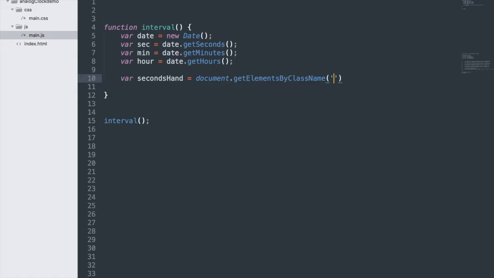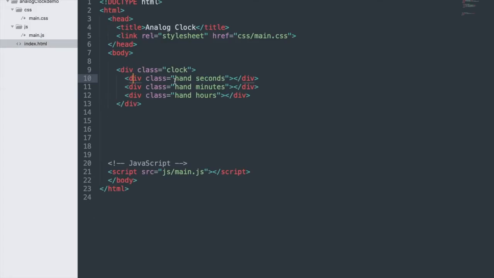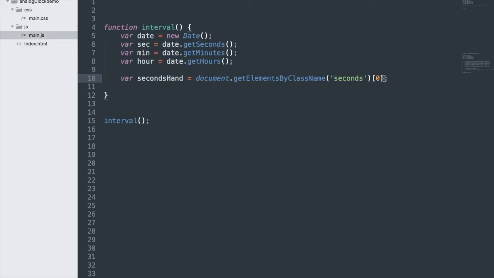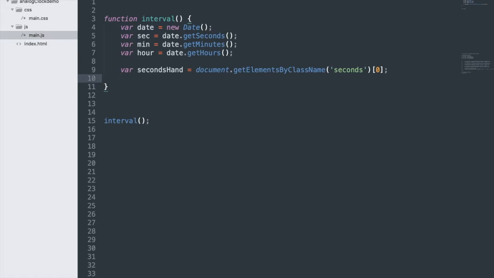So we're getting our seconds, and because the document.get element by class name returns an array, we need to get the first index of that array because there's only one value in there. Now we could also have just given our hands an ID of seconds, an ID of hours and minutes, and we wouldn't need this index of 0 right here, but I'm using class, so I need to use that index because get elements by class name returns an array.